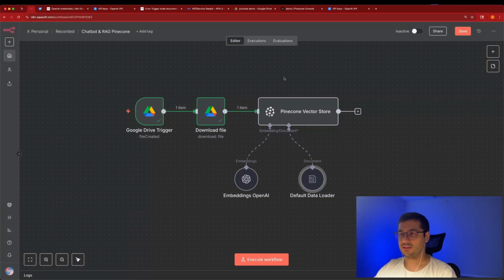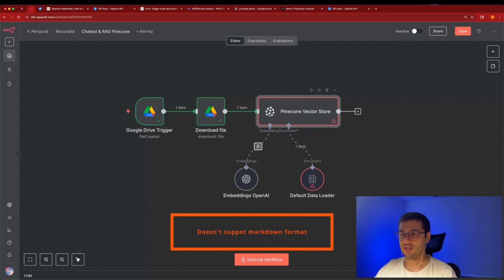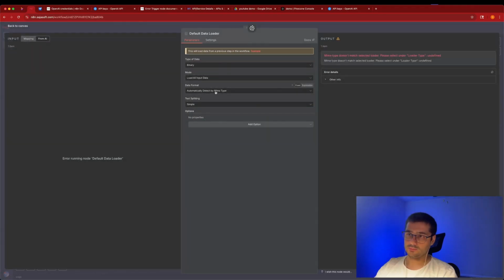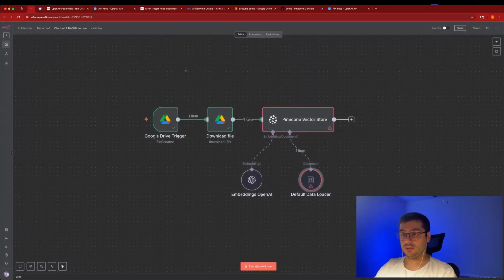So now let's see how it loads this data. It says that Markdown is not supported. So what can we do here? We can just rename the file from MD to TXT, and you'll get exactly the same result.